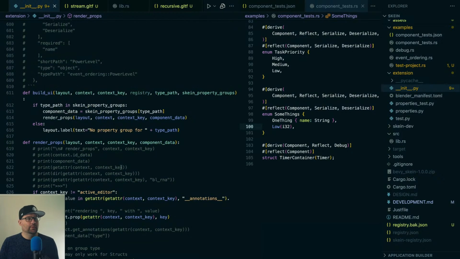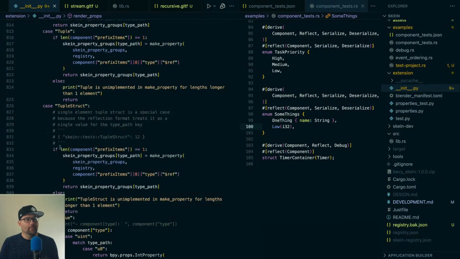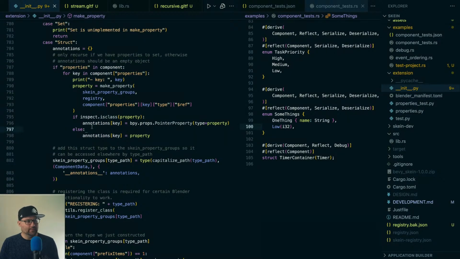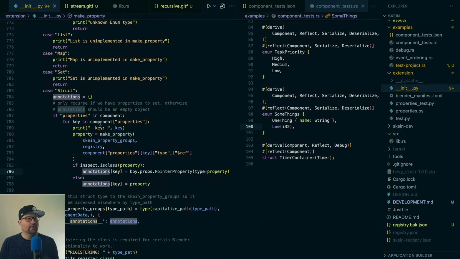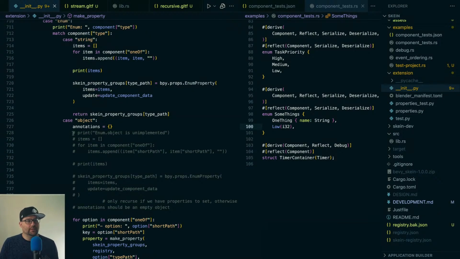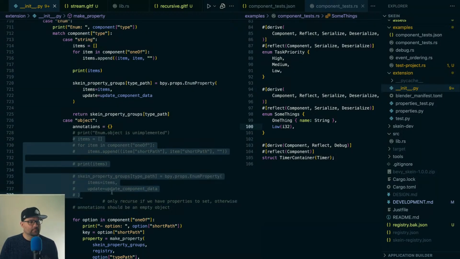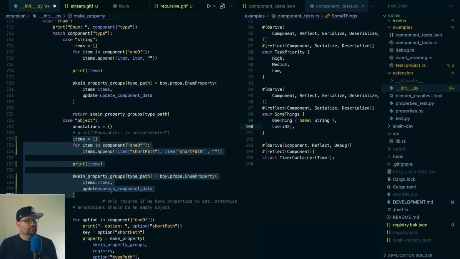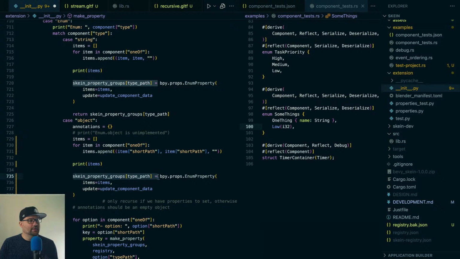But, okay, so with that in mind, when we make props, make these property groups, the thing that we need to do is what? We need to set up this enum, which is this enum. Which is not a type path.